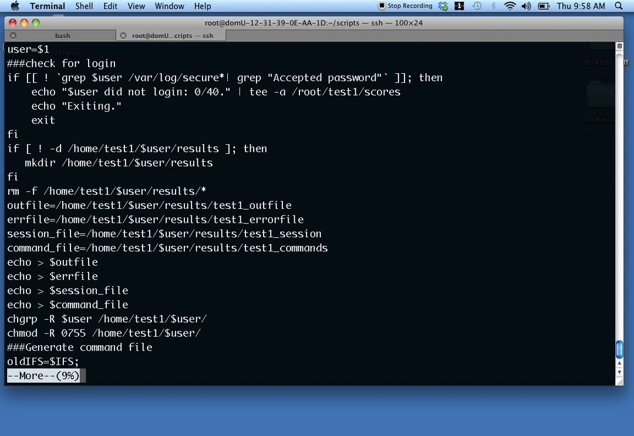So first thing I did was I assigned the user variable to equal $1, and I checked to see if you logged in, right? If you didn't even log in, then there's no chance you complete the practical. So that made it easy. If you didn't log in, it says user did not log in, 0 out of 40, exiting. And then I exited. The tee command, we haven't talked about the tee command. The tee command allows you to redirect the output into 2 places.